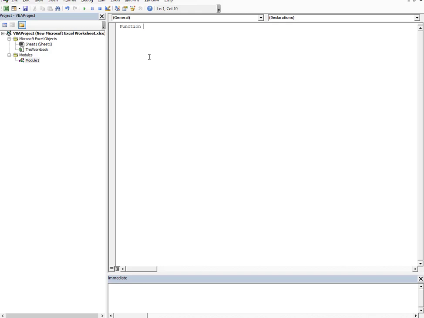Function beep now. That's the name of the function, and the keyword here is beep. So whenever this function is called, a beep will be generated. So that is the first step.